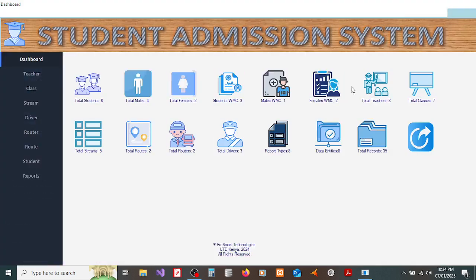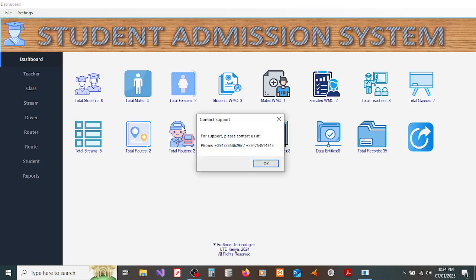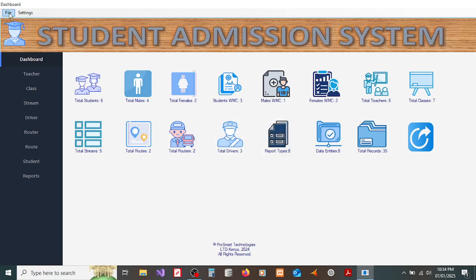So this is the dashboard. As you can see, the dashboard is very neat. You're able to see the sidebar here with various modules. Each of these icons carries some information. There's some summary we have here. Over here we have support, where you can get the contacts. We also have the user guide and the about section for the system. We can also look at the logout, exit, and so on.